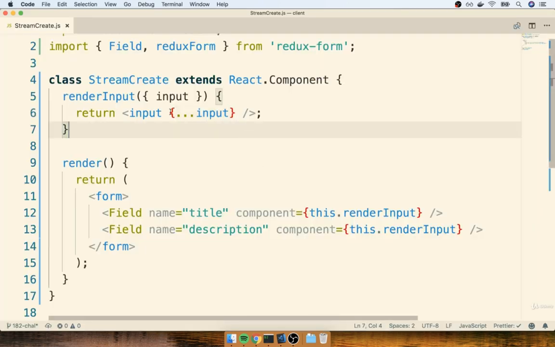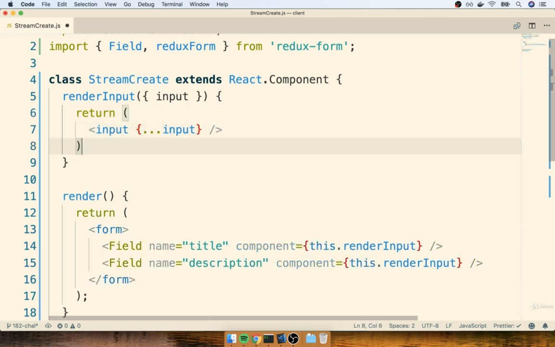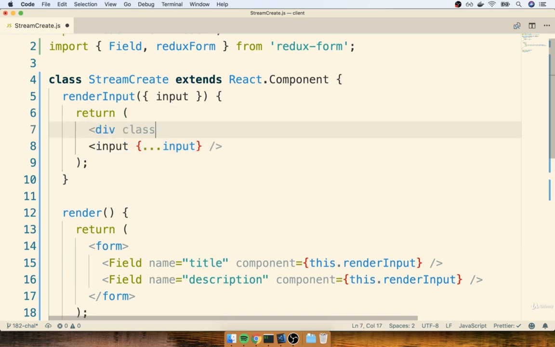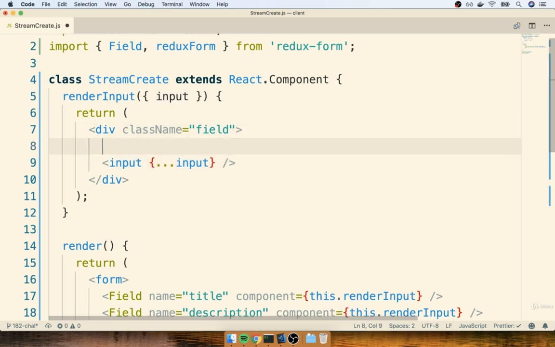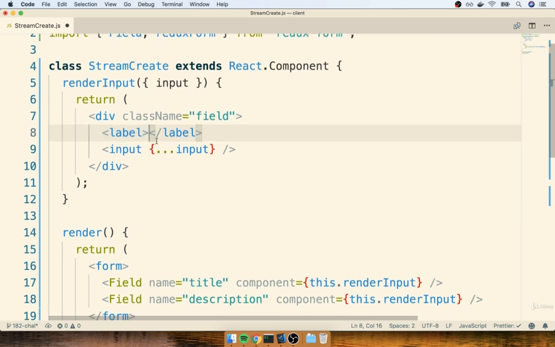So rather than just returning a text input right here, we can actually return an entire blob of JSX. So like a couple of different elements. We are not restricted to just returning the one single input by itself. So I'm going to again turn this into a multi-line expression. Sorry for going back and forth. Remember to clean up the semicolon on the right-hand side of the input. And then I'm going to wrap this with a div that has a class name of field. And then above it, I'm going to put in a label tag because we probably want to tell the user what actual input this represents.